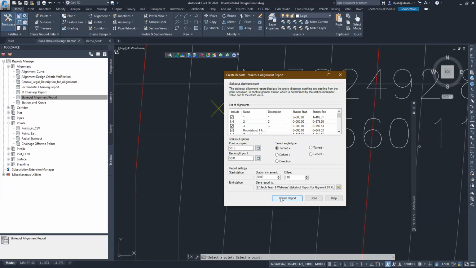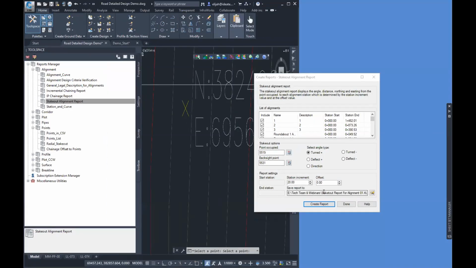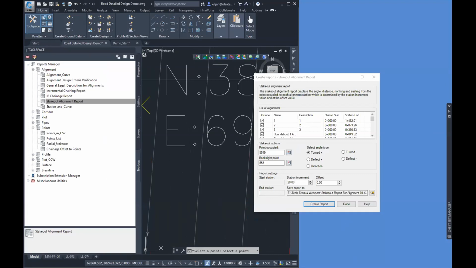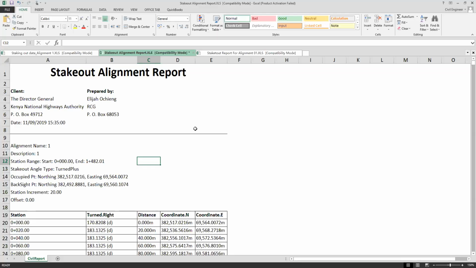In this case, you can create for multiple alignments. It doesn't have to be one single alignment. You can create for several alignments whose point occupied and backside point have been defined. So immediately that is done, it will open that Excel file where those points have been generated. I'll just switch my screen so that you can see the point file that I'm talking about, and even the level of information that it gives you with respect to the alignment that you have staked out.